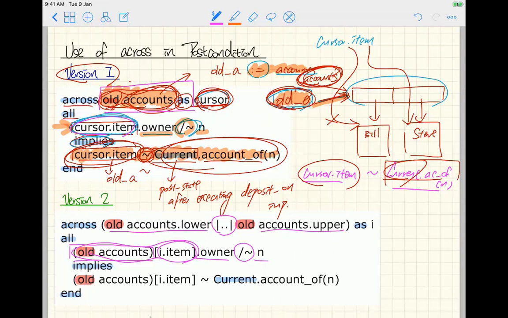No, because the problem is it will start from 1 to 0, if upper is 0. Yeah, so what you're trying to say is, what if, let's say, we simply don't have any accounts in the array?